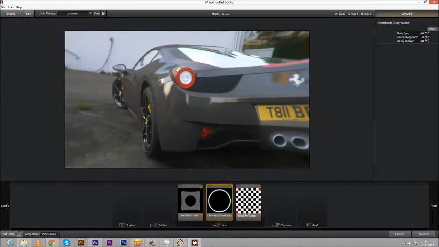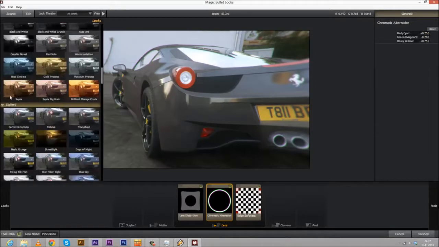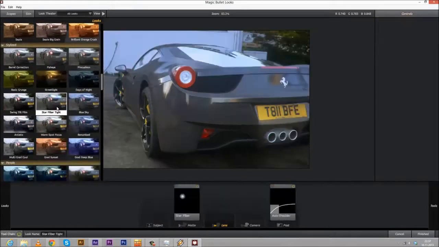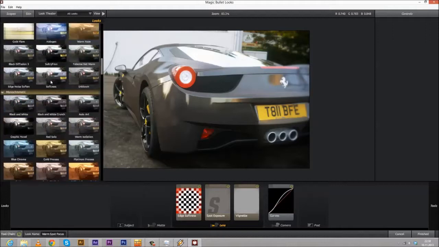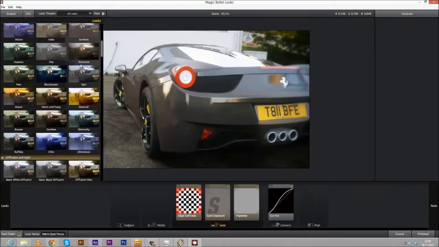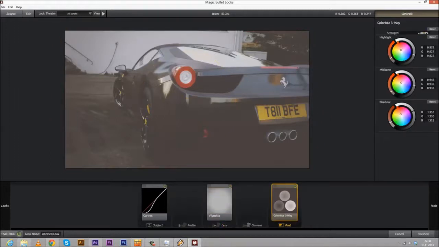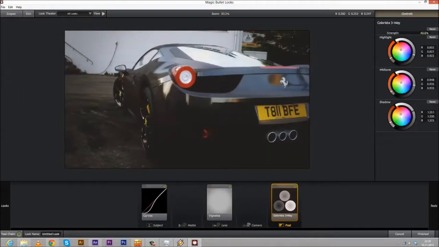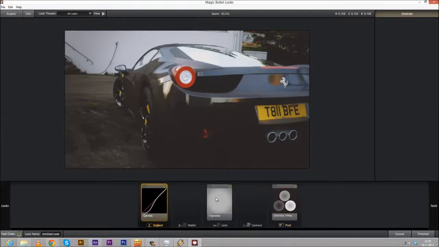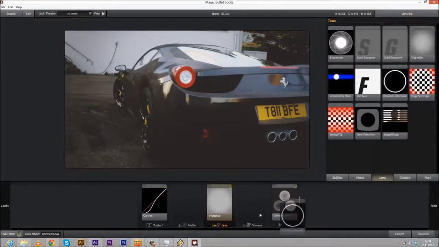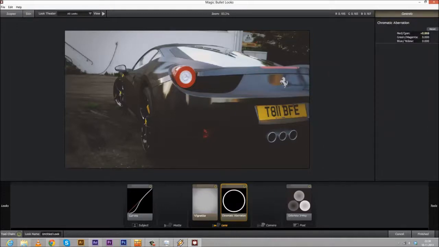Okay, how much chromatic aberrations? Okay. Well, let's maybe go for this zombie look or whatever it's called, and let's try to make it a little bit less or something like that, maybe. And maybe something like that. And also add a chromatic aberration right here. Let's make this really a little bit more, something like that. And let's click on finished.